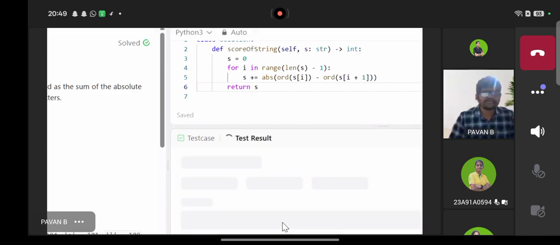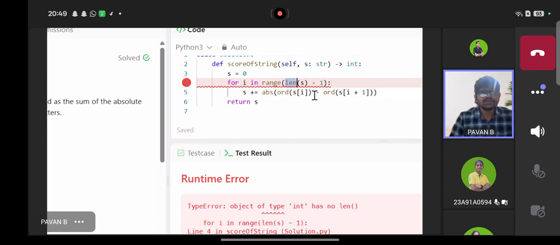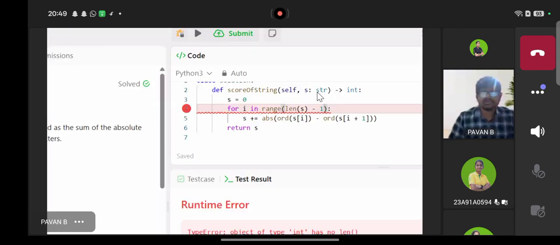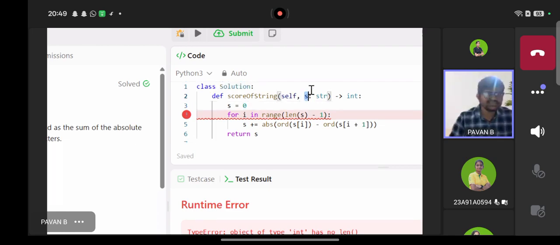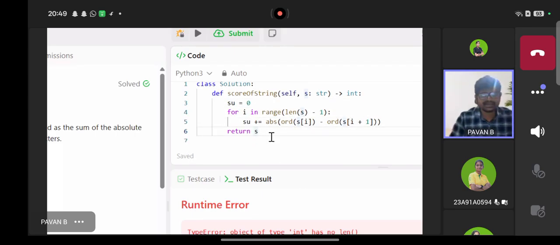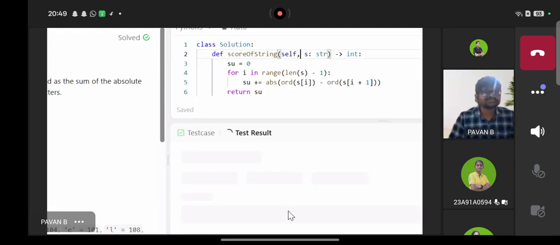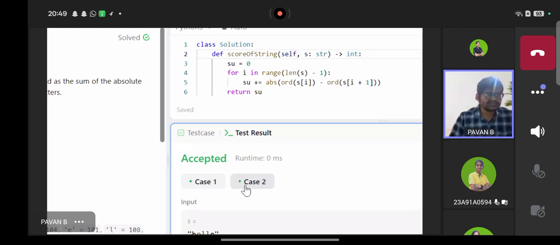So when I run this, for i in range of, here the string name is s, and I also have taken this variable as s. That is why it is giving me an error. So here I'm taking this as su, and su plus, and return su. Okay, so the name conflict happened here.